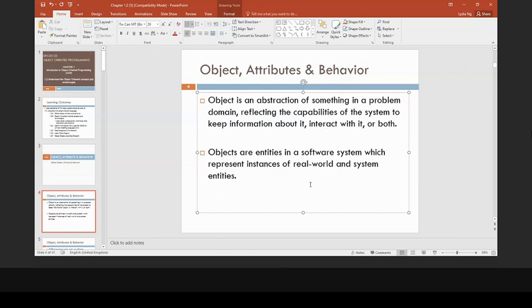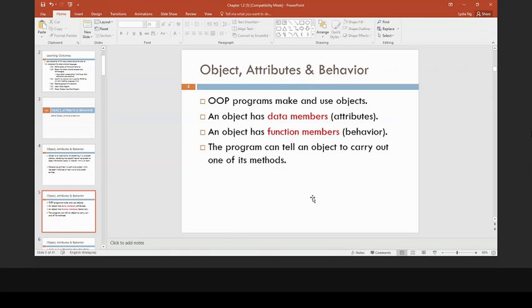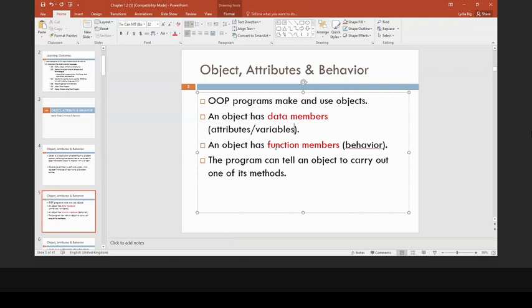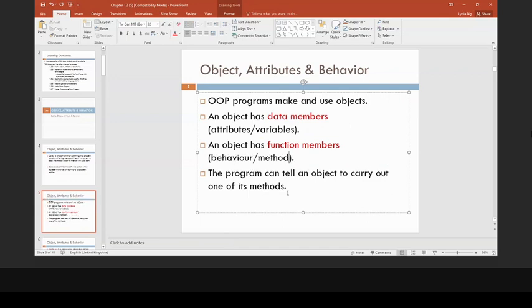Objects are entities in a software system which represent instances of real world and system entities. Object-oriented programming makes and uses objects, of course, because it is object-oriented programming. What does an object have? An object has data members, another word for it is attribute, another word for attribute is variable. It also has function members, another word for it is behavior or method. The program can tell an object to carry out one of its methods.